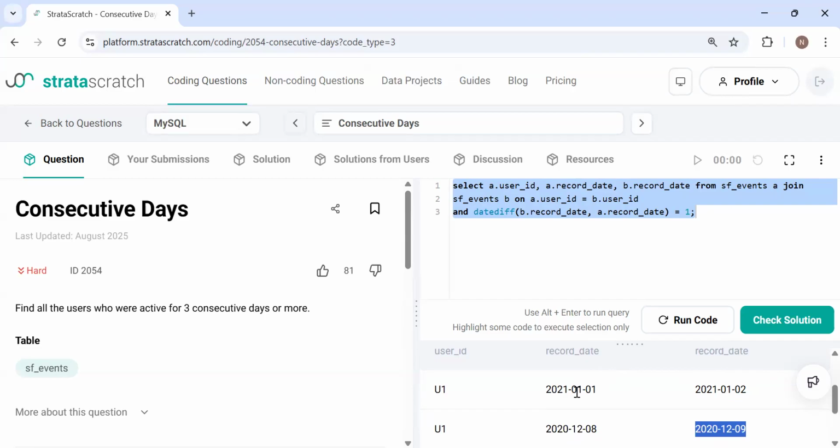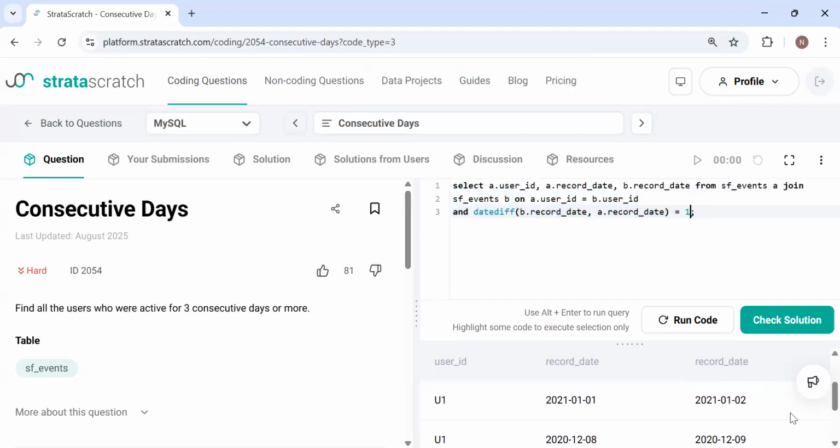So that too is a consecutive. Okay, so this is what we have done in our first join. Now we are going to put one more record date here, and then we are going to subtract this record date from that record date. And if that also gives us 1, then that means all three are consecutive. For example, if the record date comes here as 3, so 3 minus 2, the date subtraction, is going to be 1. So again, we are getting 1.